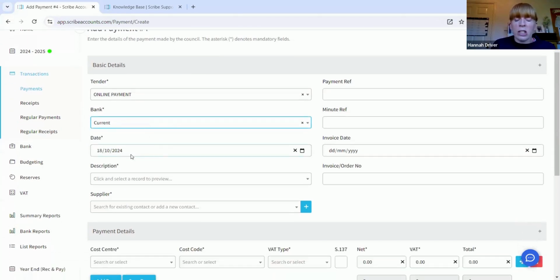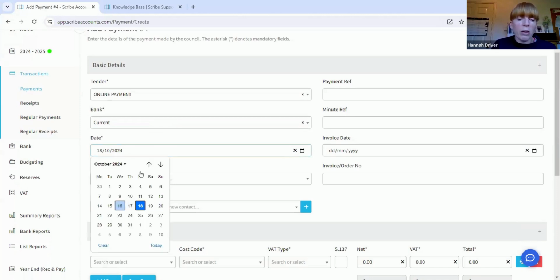Then we need to select the date. So this is the date the payment was made, not the date of the invoice, not the date you were entering it in, but the date the payment was made. So let's say we did this a couple of days ago.